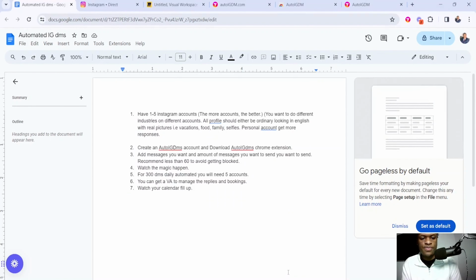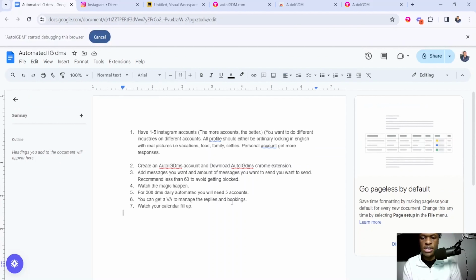So what you guys want to do now is, like I said, hire a VA that can manage replies and book people in for you, and watch your calendar fill up. It's very, very simple, very straightforward. For 300 DMs daily automated, you would need 5 accounts. So 5 Instagram accounts. Make sure they're good, solid accounts that have been around for a while, maybe 1 to 2 years, just so you don't get flagged up by making new accounts and sending out all these messages, right?